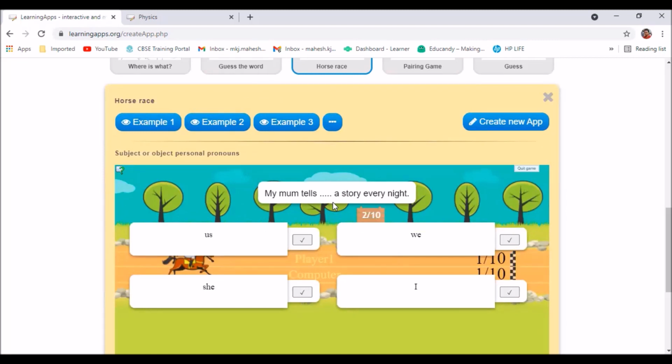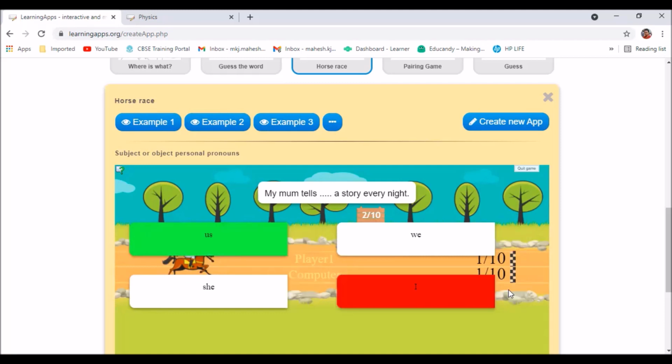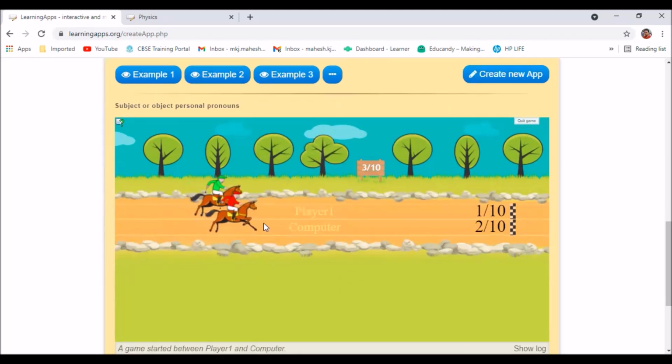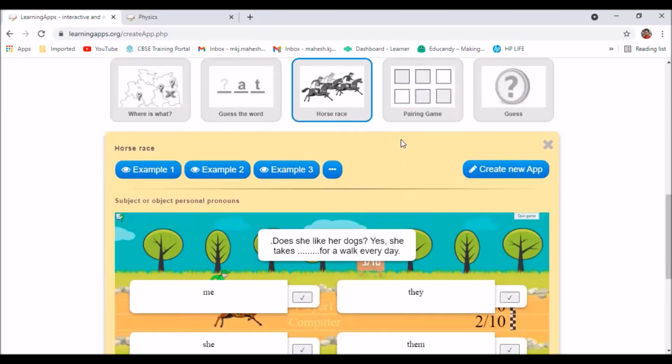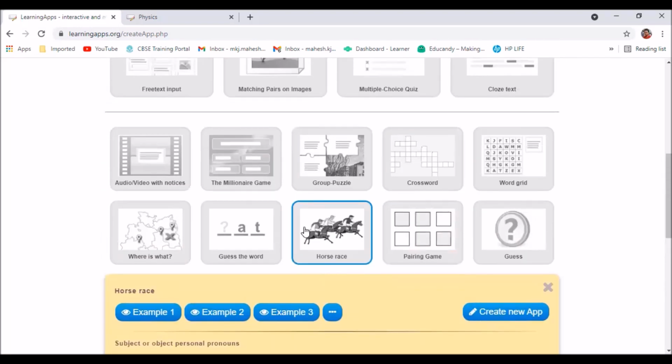Yeah, my mom tells a story every night. So what should be coming out of the 4 options? I will choose I, which is a wrong statement, and let's see what happens to the horse there. And you can see we are lagging behind, and this way a student will find it very interesting, especially if you're using it in lower classes.